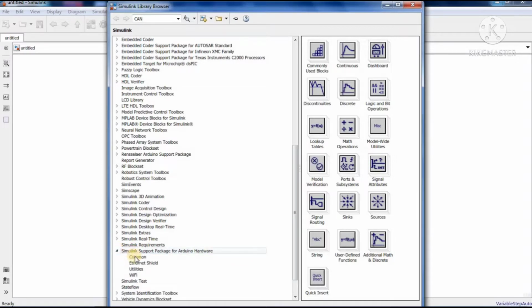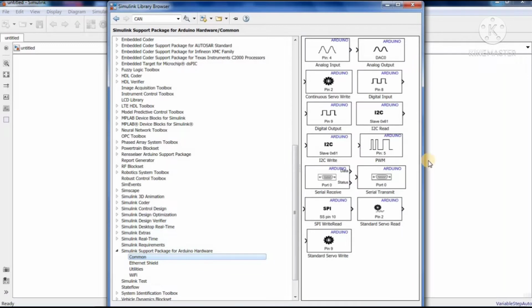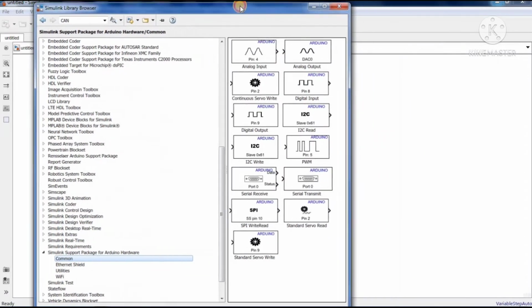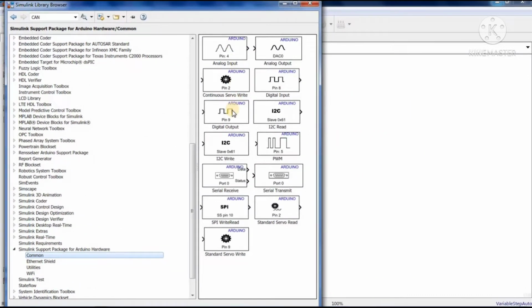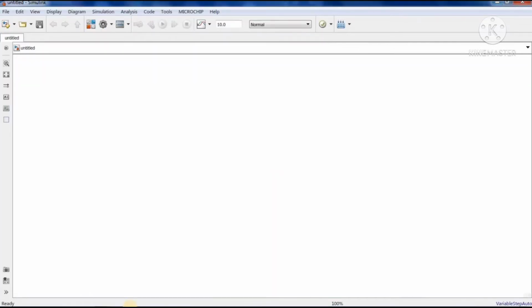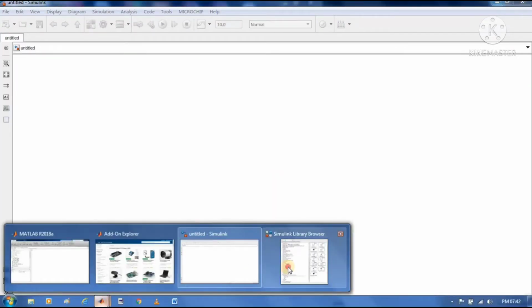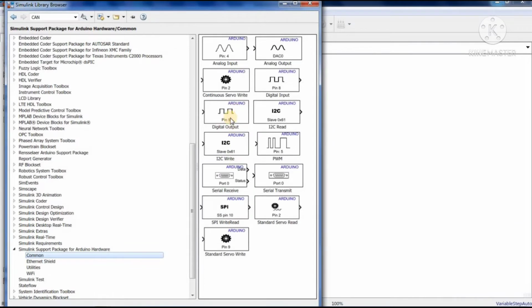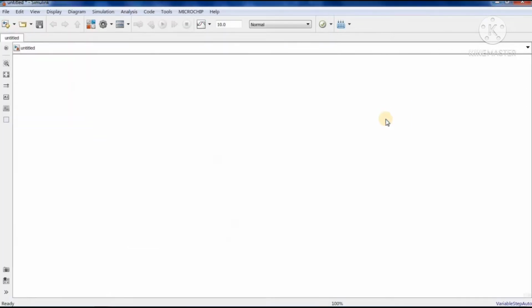Then go to Common blocks. To turn an LED on and off you require one digital output. So select Digital Output in this library. This is the Arduino Digital Output. Just drag it here. Once you drag it, it will come to this Simulink page.